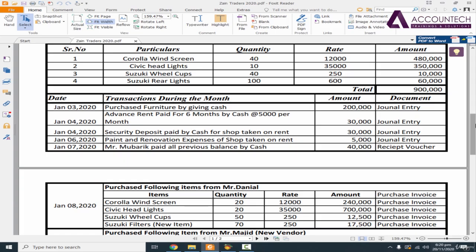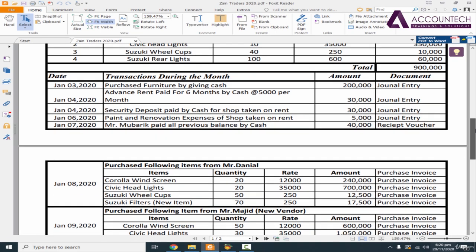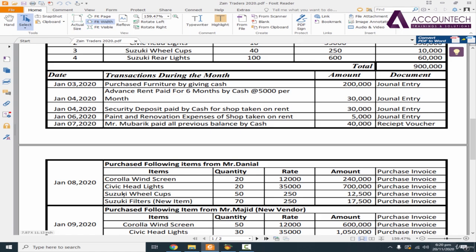Because for the trading activities, there are proper areas for that. Means if you have purchased the items, that is a trading item. That means it is a purchase invoice. So you will enter it from purchase invoice. But if it is a non-trading activity, means purchasing of furniture or you're paying rent for the building, these are all non-trading activity which is not connected to your trade. So all of these transactions can be booked from journal entry.